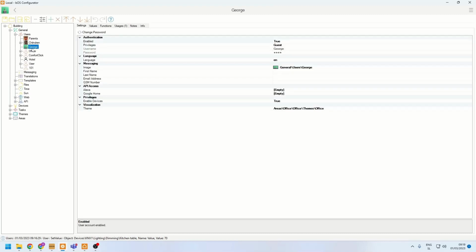So to explain how users work, the easiest way is to give you just a practical example. Let's say we have an apartment building where we have some parents, and then we also have children living, let's say, in the same house. And let's say the parents don't want the children to have access to the cameras, to maybe the alarm system or heating. You would then create two separate users.